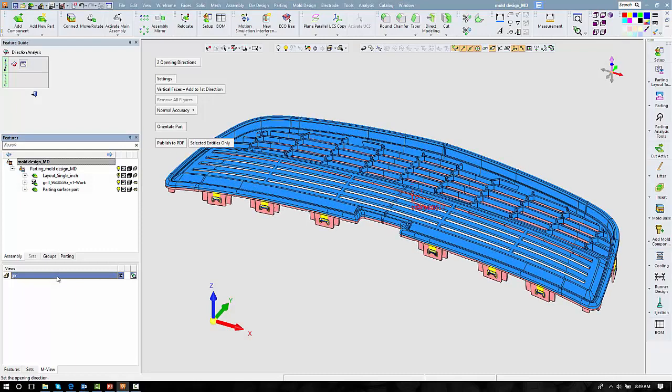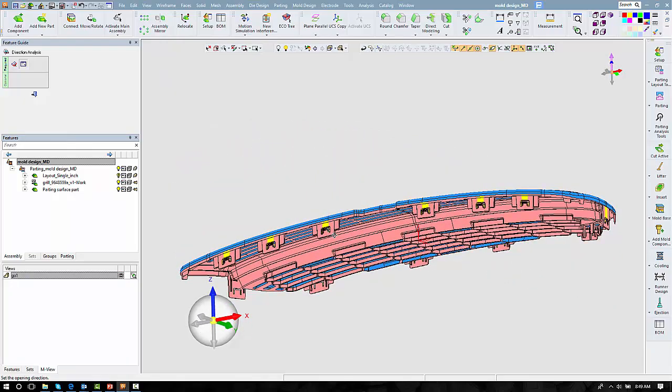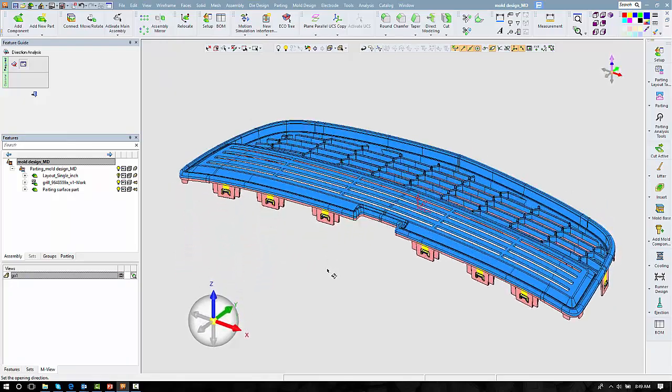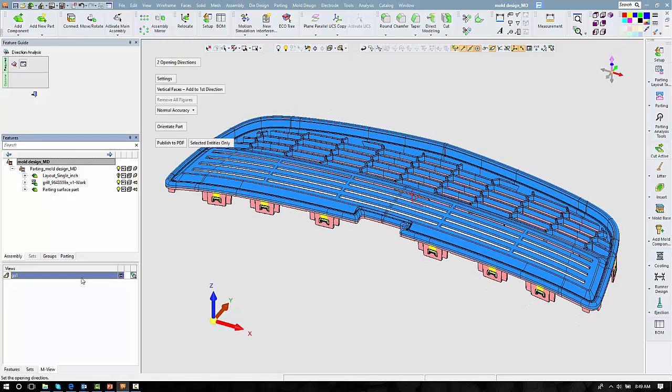In our first video, we left off with the tool Direction Analysis, which helps us to find the primary pull directions and any trapped or undercut conditions. Clearly, we can see the value of this in determining the part's mold position or if it needs to be tipped.